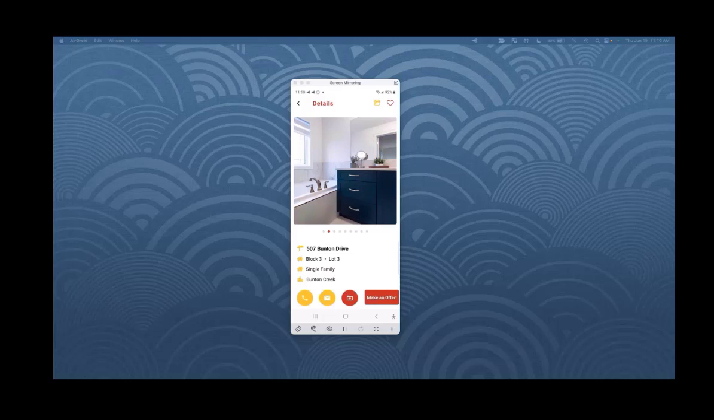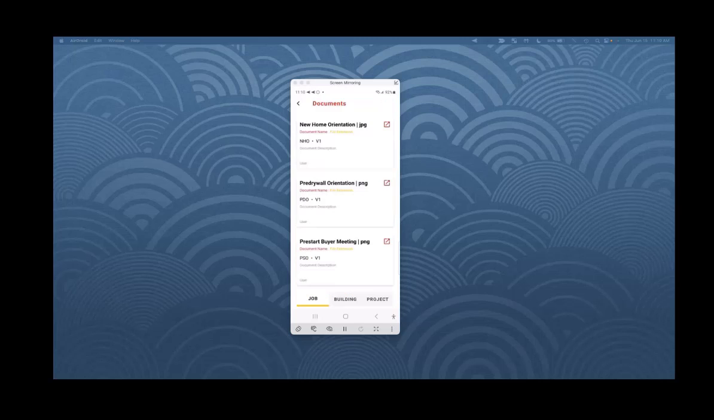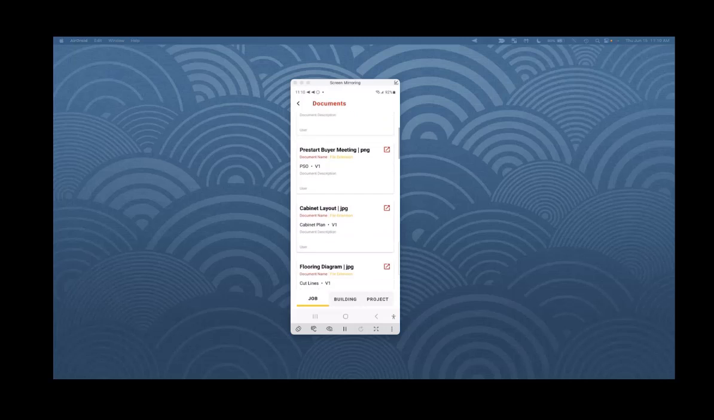we have Buildbase docs. And this is where we can load all the documents that are required for a home. And then they're linked here, so that way a sales agent has access to them. So if this is a spec home that's under construction, if I click on documents, I'm going to be able to see all the documents that were already loaded for this home.